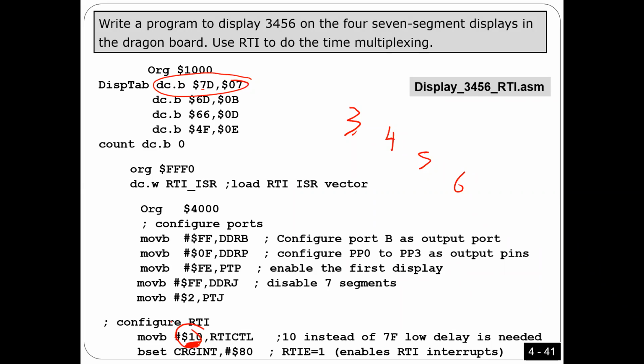Most of the time we use 7F, because most of the time I want to use 131 millisecond. That's what we are going to do in today's lab, because I want to make flashing every 1 second, 2 seconds, 3 seconds. But in this case, time out has to be a small value, less than 5 milliseconds, I guess. You can try, but if you see flicker, it means the time is too long.